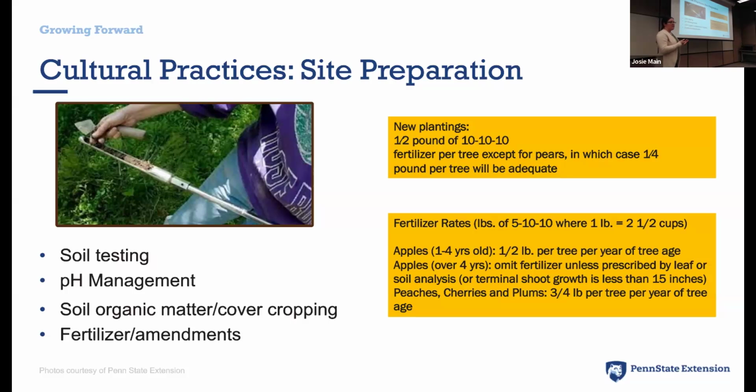For anyone that's not familiar with terms like pH, the neutral soil pH, or neutral pH of anything, water, is 7. If you're lower than that, you're acidic. If you're higher than that, you're basic. We don't have many issues with basic soils around here. It's not totally impossible, but we don't see it very much. We mostly see really acidic soils.